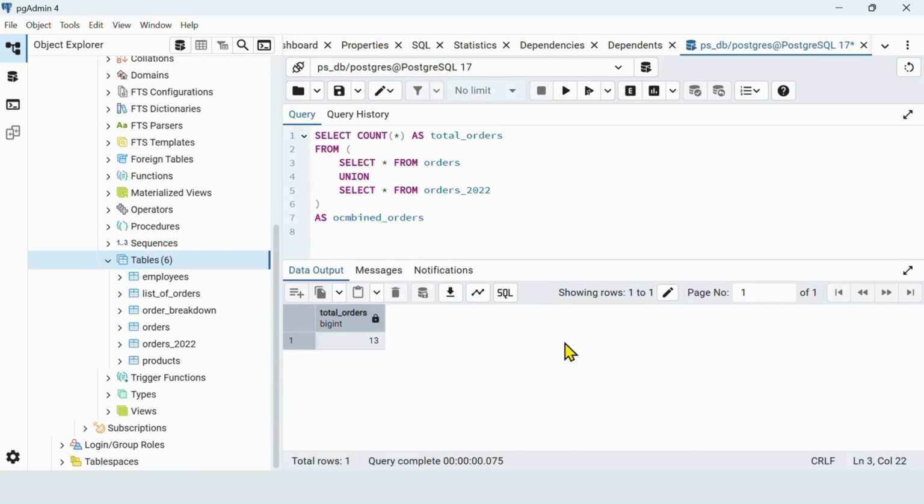So in conclusion, union helps merge data from different tables or queries. To repeat again, use union when you want unique records and use union all when you want all the records including duplicate records. That is all we have for this section.